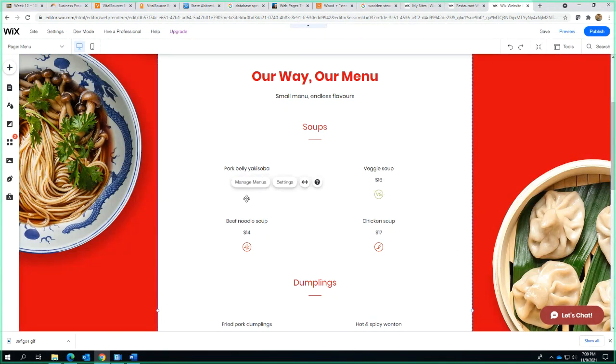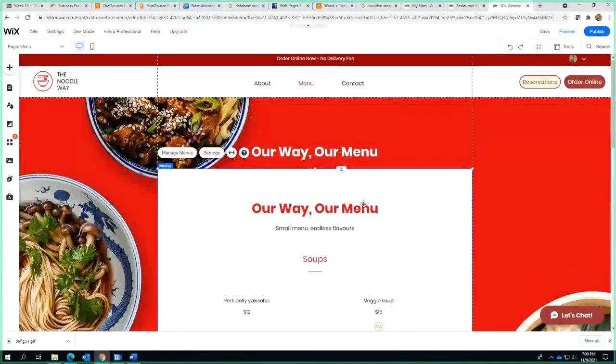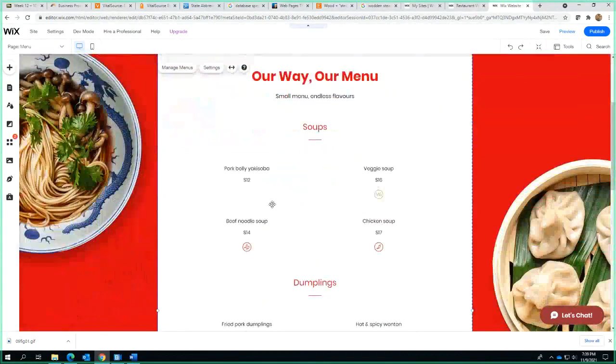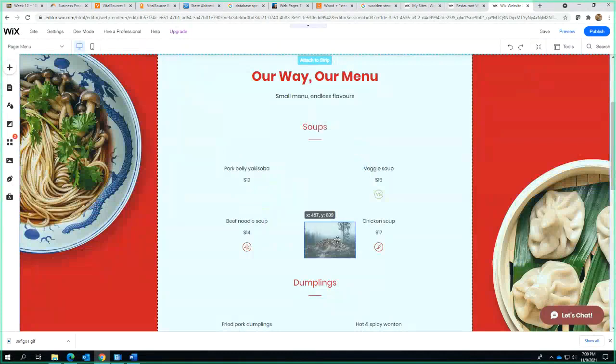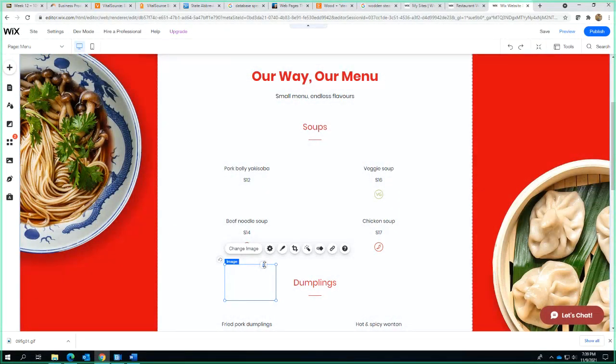Wait, where'd it go? I just deleted it by accident. There we go. Oh, it doesn't want me to put it there. That's fine. It limits me on where I can put it. But at the end of the day, it's not the most difficult thing in the world to create actual menus.